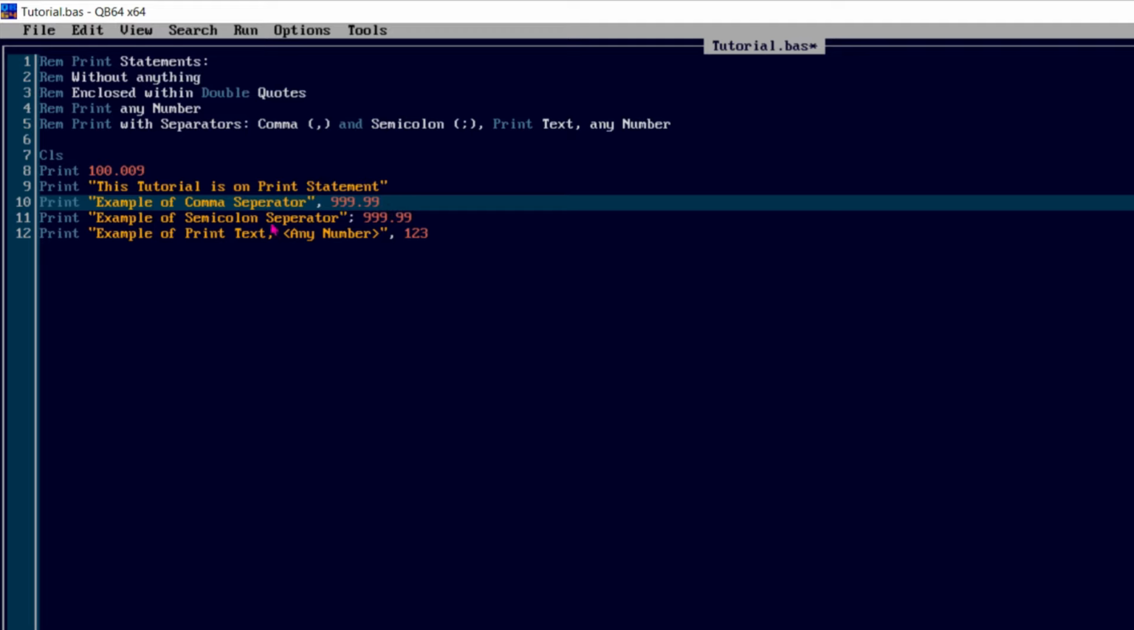An example of semicolon is line number 11, semicolon separator. This is again a string. We have used a semicolon and then 999.99. So what is the difference between these two? The difference is, if I write here A and B, and put the cursor between A and B, and if I press the tab key, then there is this much space. And if I press the space bar, then there is this much space.